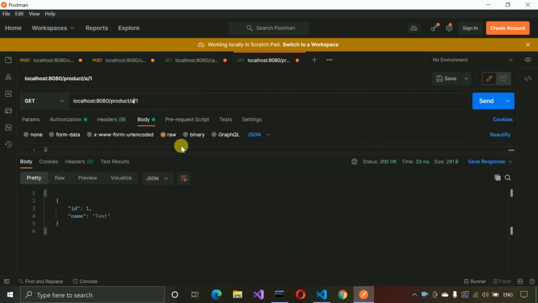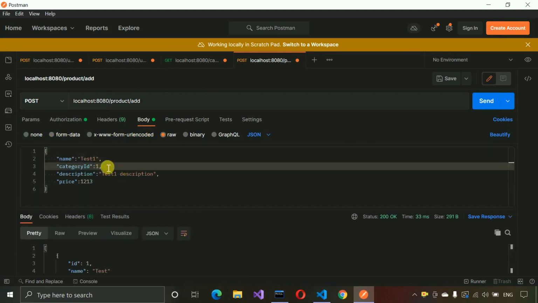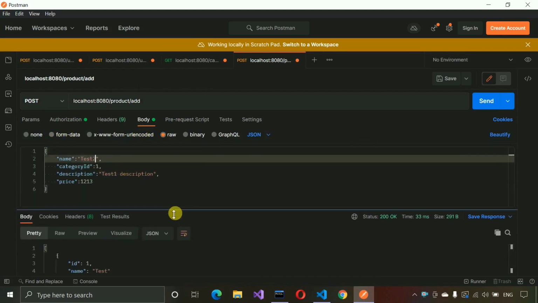Okay, so here we have to write add. Let me remove this part, let me make it as post, and let me change this to 1 category id, and here we have to write 2. Okay, let me hit it. Now you can see product added successfully.